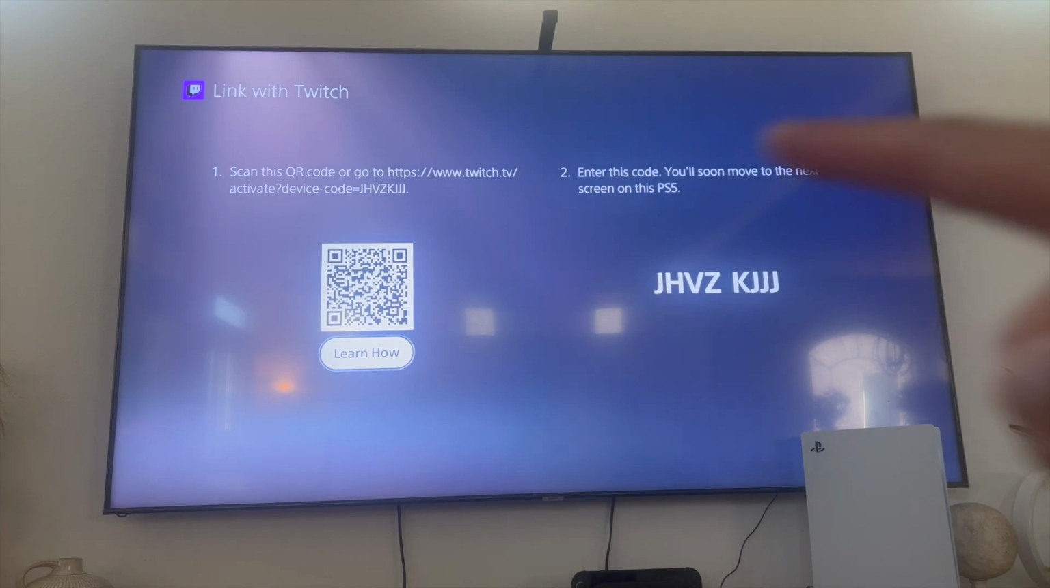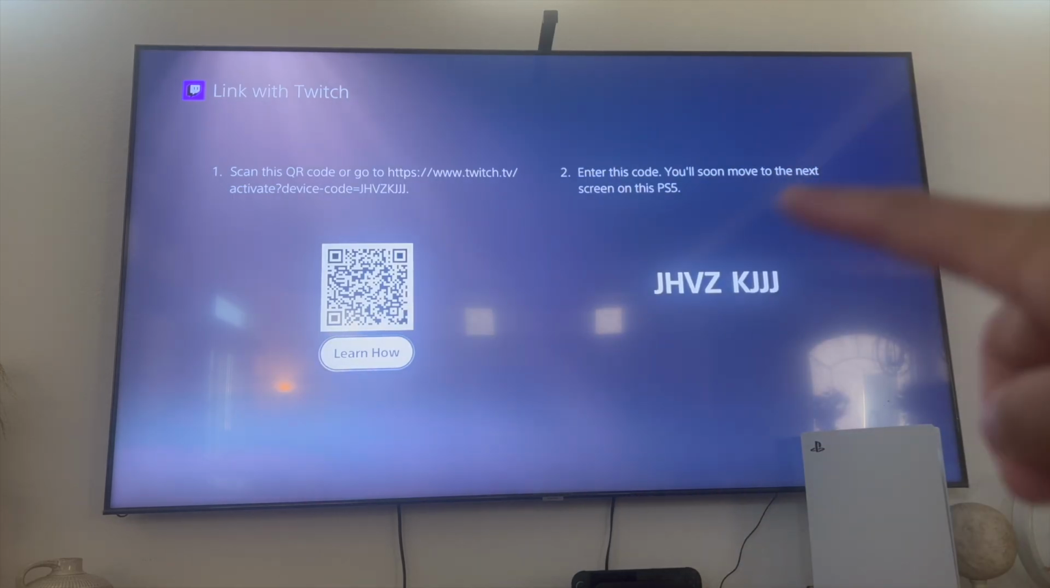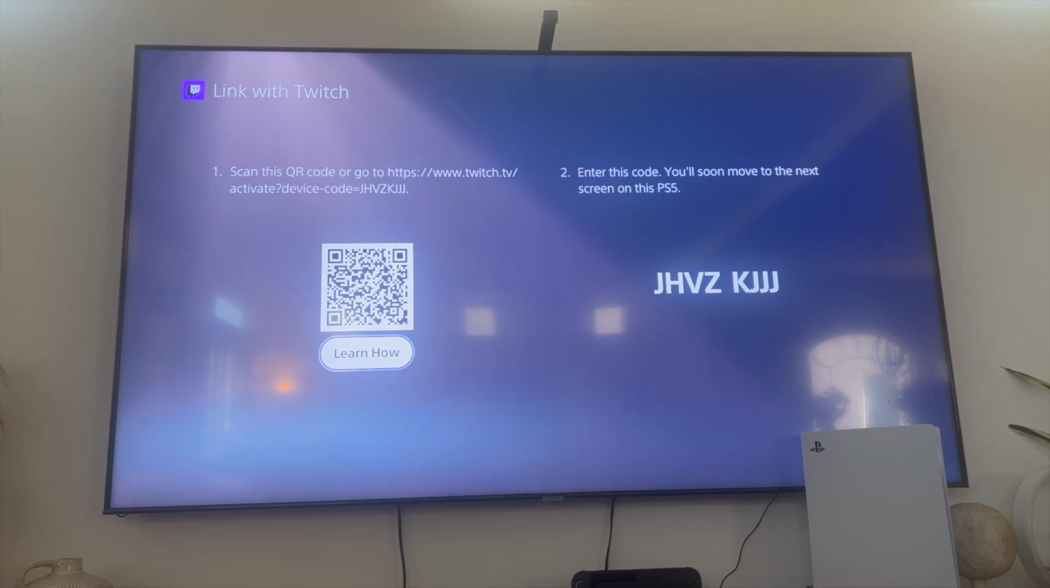From here, you can either go to this link right over here, twitch.tv/activate, and then enter that code, or you can scan this QR code. And then afterwards, you want to go ahead and type in this code right here. After you type in that code, just go ahead and follow the on-screen prompts in order to connect Twitch with your PS5.